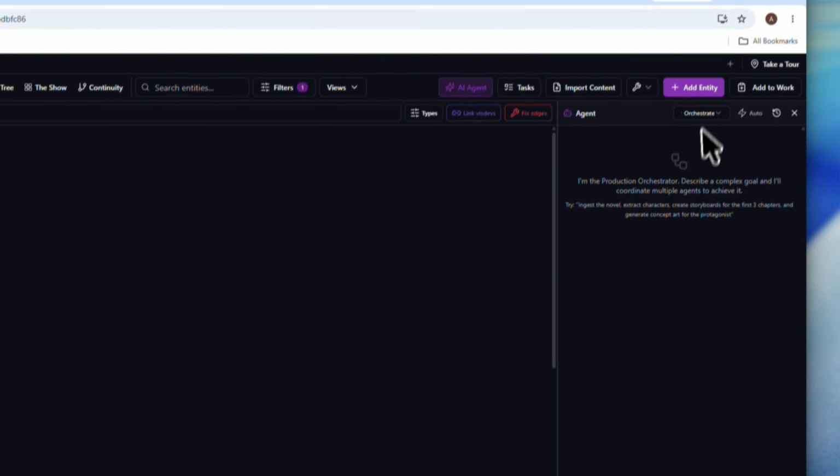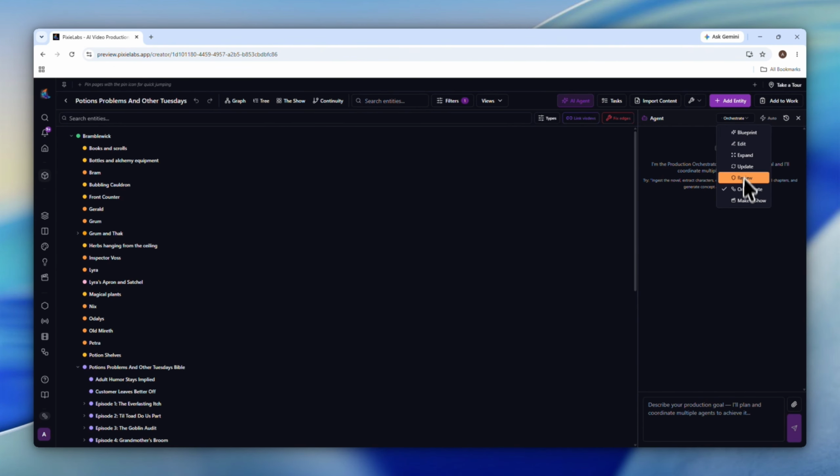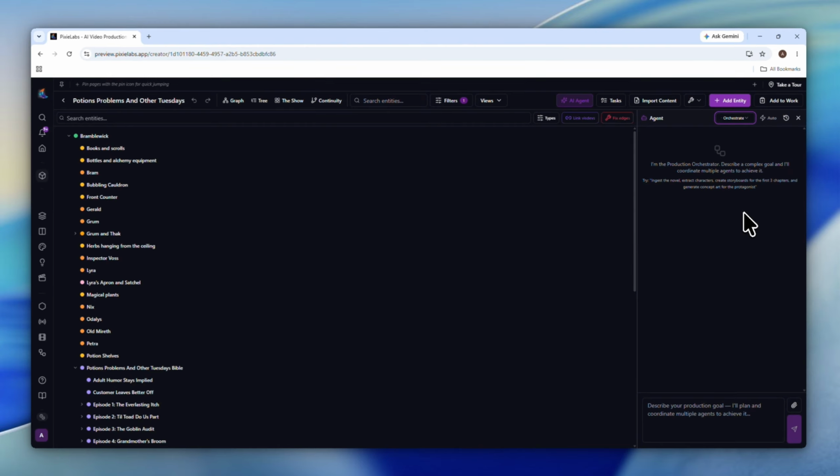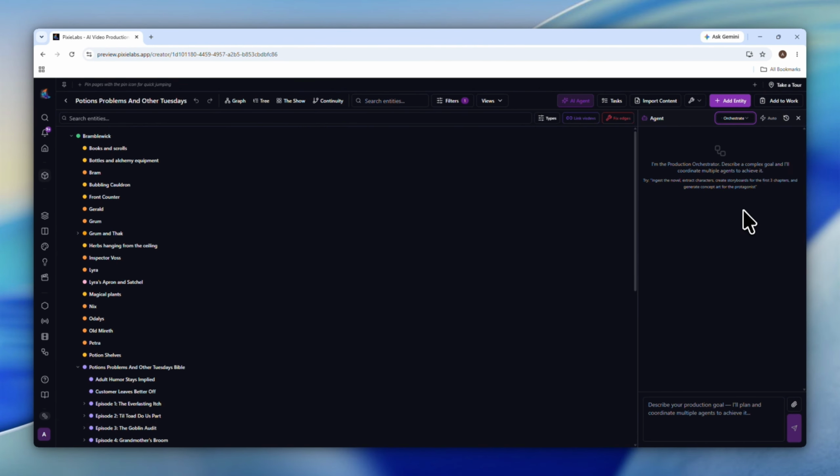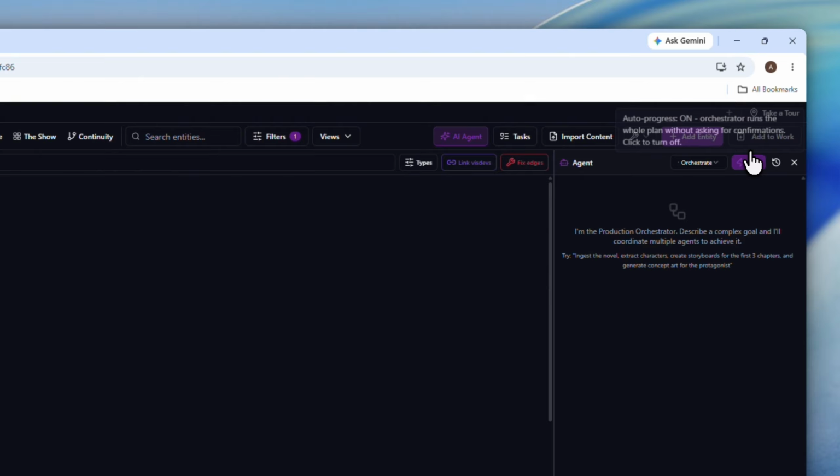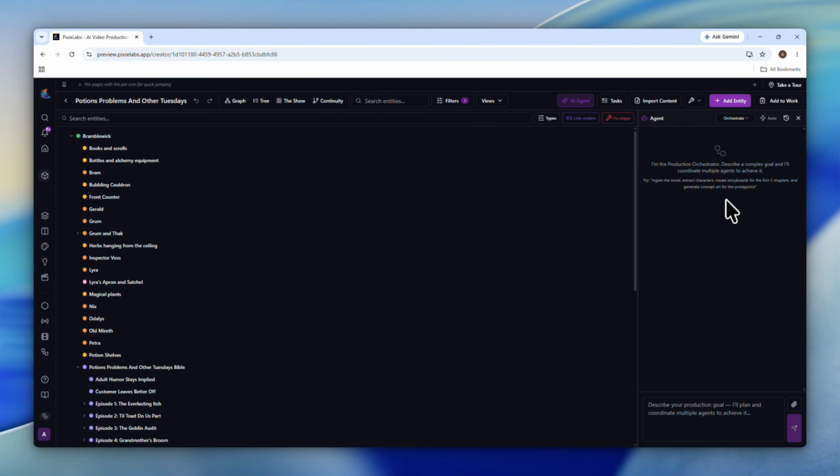When we open the agent panel, we can choose from several different modes. For now, we'll focus on the most useful one, Orchestrate. Orchestrate analyzes the request and launches several tasks in parallel, assigning them to more specialized agents. This allows complex requests to be completed more quickly and efficiently. The small button on the right is Auto, also called Auto Progress. When this option is enabled, the agent works in a fully automatic mode. It won't stop to ask clarifying questions and will make the necessary decisions on its own. For better control over the process, we'll leave this option turned off.